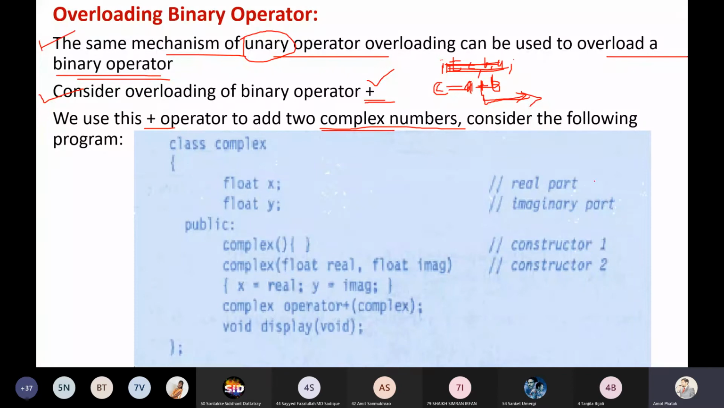You can take any example. Here we are considering the plus operator used to add two complex numbers. So here I have the class Complex. It has two floating values, x and y, where x is the real part of the complex number and y is the imaginary part. A complex number has two parts, real part and imaginary part. So these are the private data members.